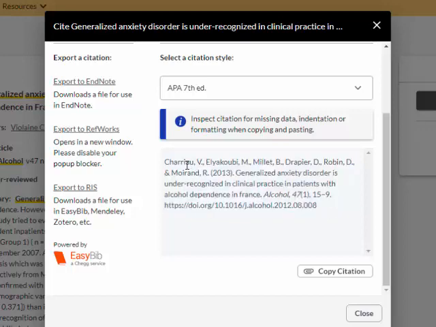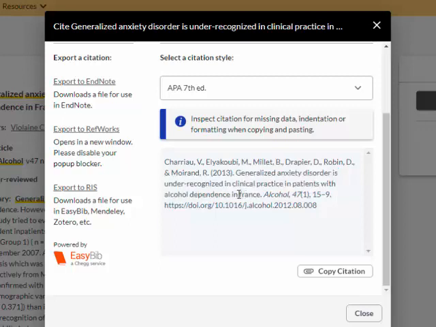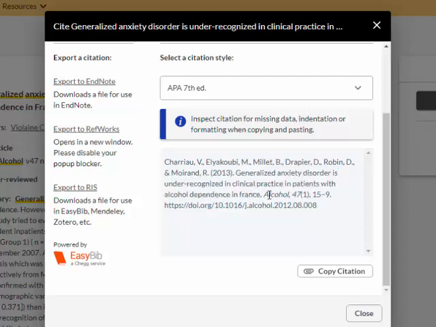We have the author's last names and first initials. We have the year that it was published. We have the title of the article, mostly in lowercase. Oh, wait, I did find an error. Haha. The robot forgot to capitalize France. Okay, but generally these are going to be all lowercase.